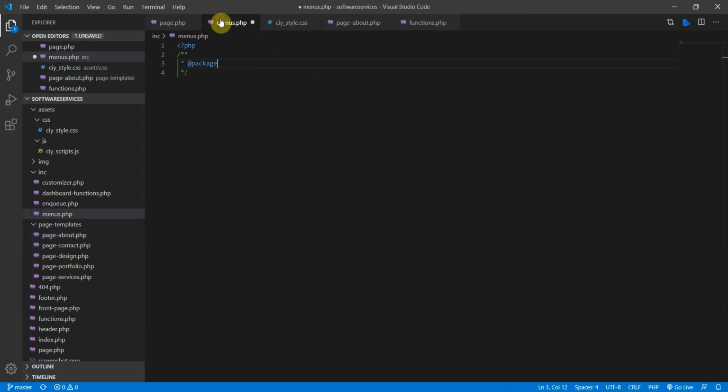Let's go back to our menus. A little comment there: create all the menus here. All right, so let's add another comment. So this is the custom navigation bar or bars, and let's add a function. I'm gonna call it add navbar.